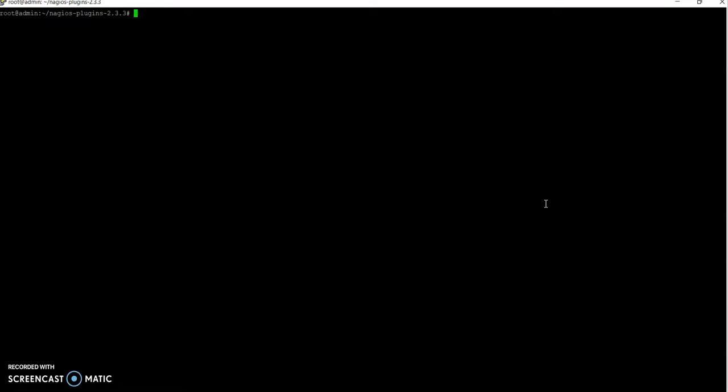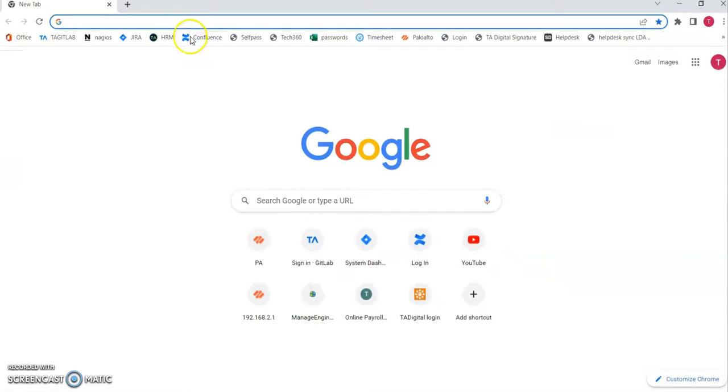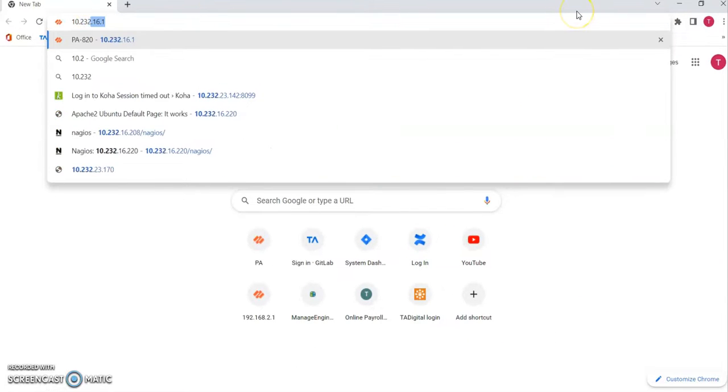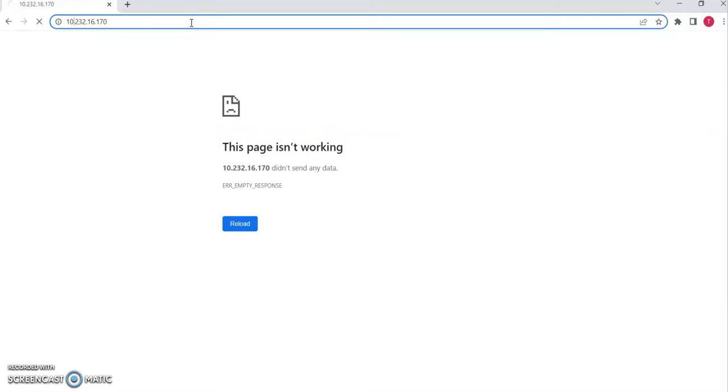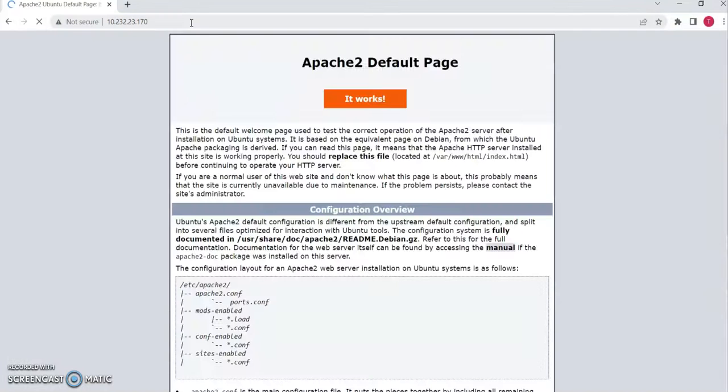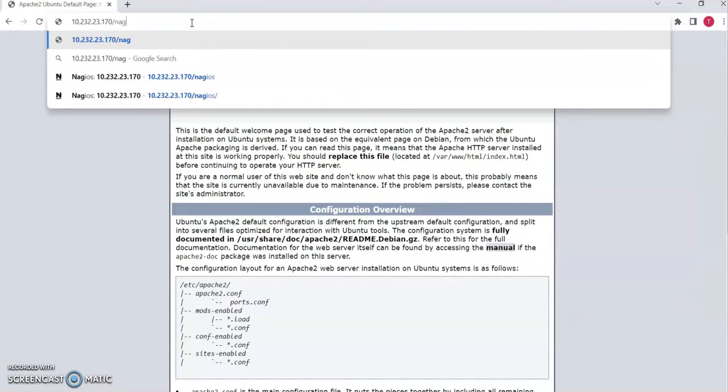And now the thing we have to do is access Nagios by using the web interface, for that the IP address. So my IP is 10.232.23.170. So let me drag this to my next window. 10.232.16.170. Sorry, it's 23. Ubuntu page. To access Nagios, we have to give /nagios.